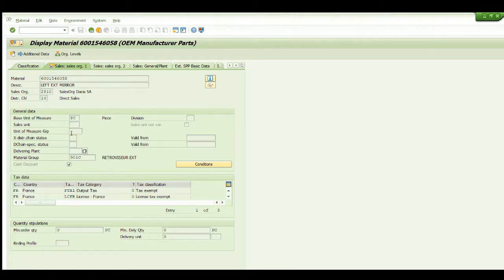Okay guys, so this is how the delivering plant is determined in a sales order.